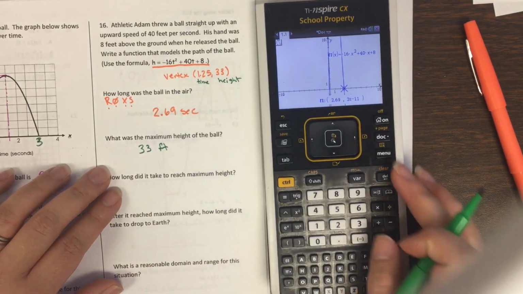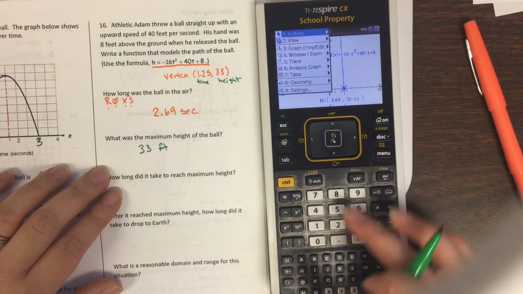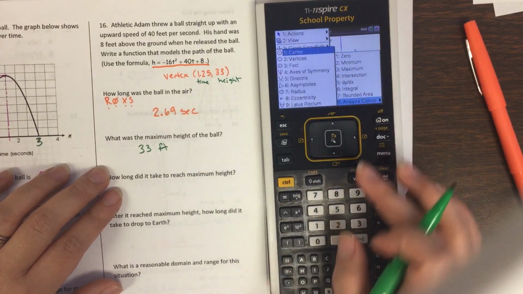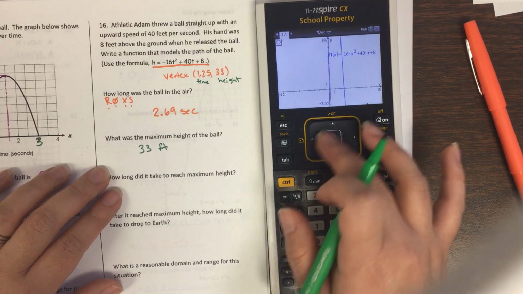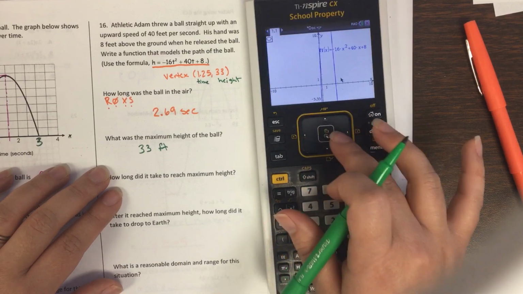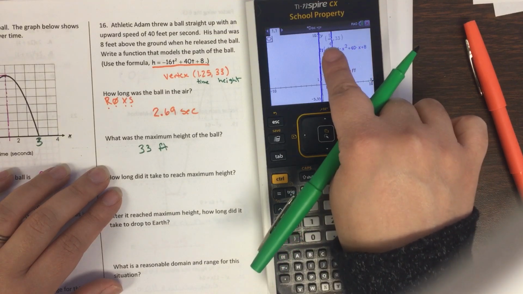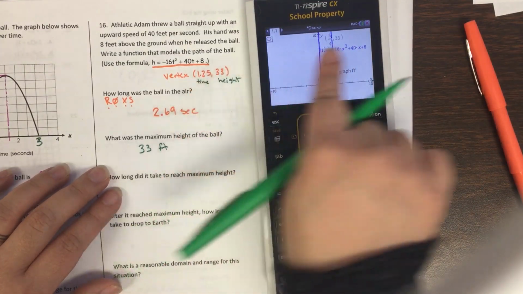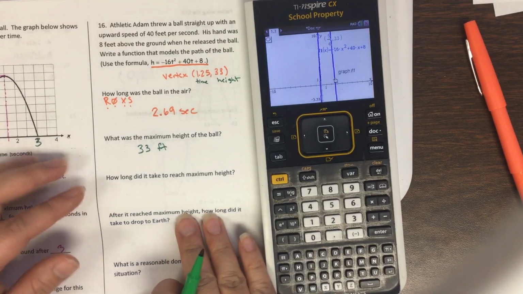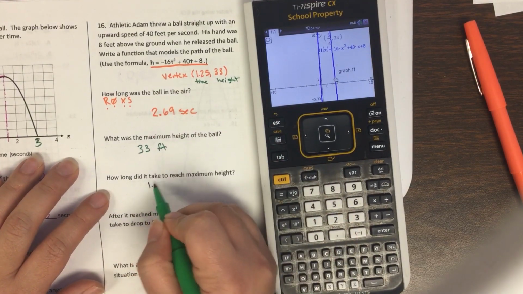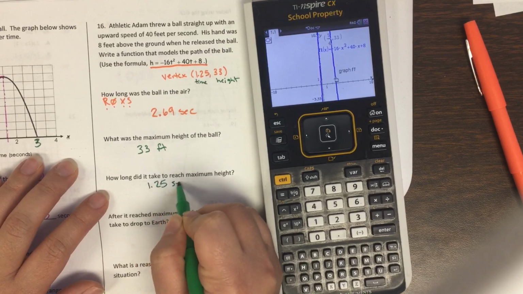Okay. If you wanted to verify on your calculator, you could go to menu, analyze, which is option 6, analyze again, option 8, and then we go to option 2 for the vertex. And when I click on the graph, I get that same value. 5/4 is the same as 1.25. Okay. How long did it take? This is our time, and that's 1.25 seconds.